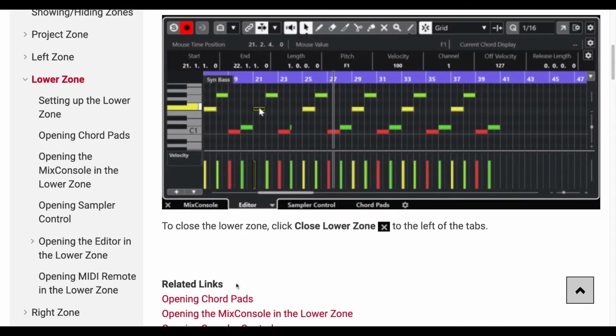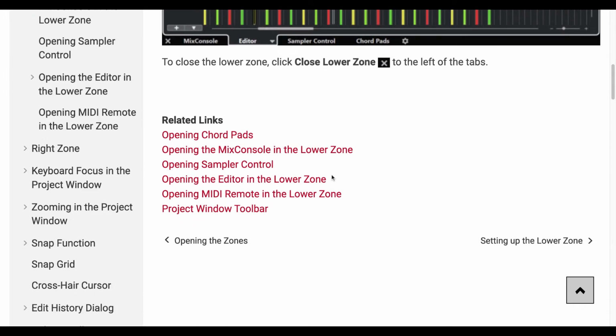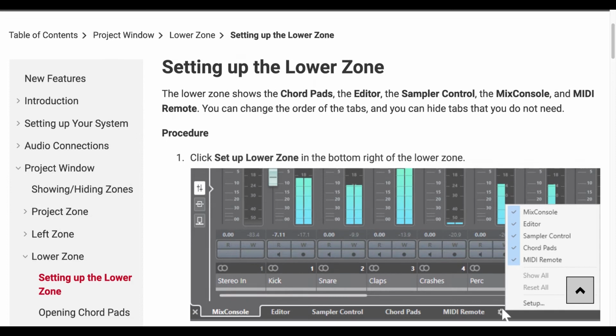Related links: opening chord pads, opening the mix console in the lower zone, opening sampler control, opening the editor in the lower zone, opening MIDI remote in the lower zone, project window toolbar, opening the zones, setting up the lower zone.